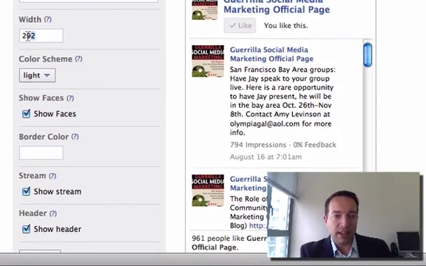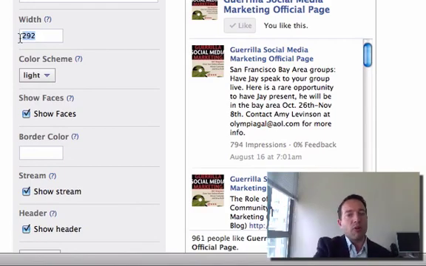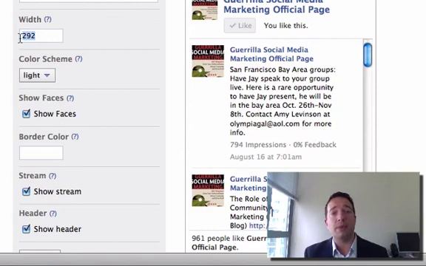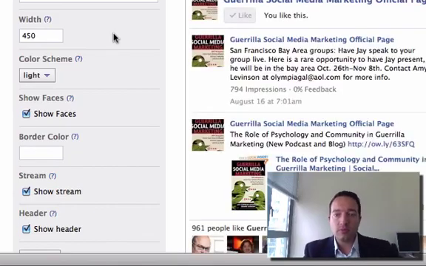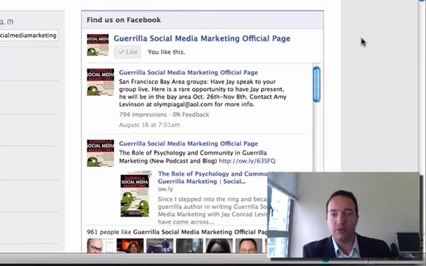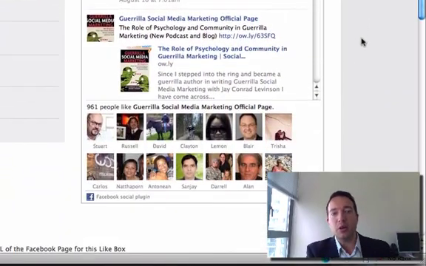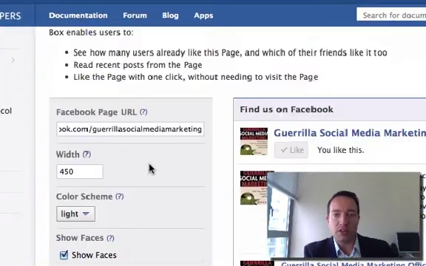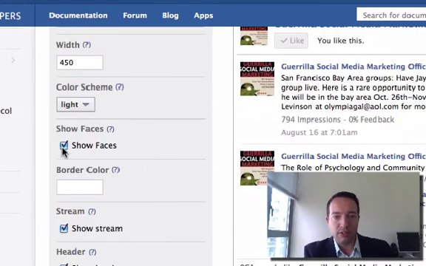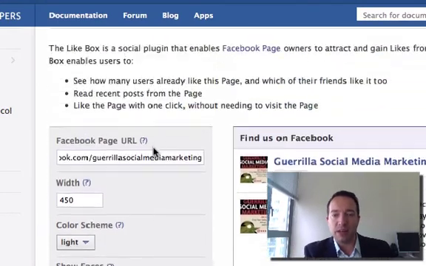Now I'm going to specify a bit more of a width. If this was going in the right-hand column, you may make it 150 pixels wide, but in this particular case, just for the sake of this exercise, I'm going to quickly embed it in the footer of a blog post, just to show you how easy it is to embed it. So I'm going to make this 450 pixels wide. So there we go, now it's 450 pixels wide. You can make it very narrow, very wide. You can even turn off the stream, or turn off the header, or even turn off the faces. So it's just a like box, but I like all these things.